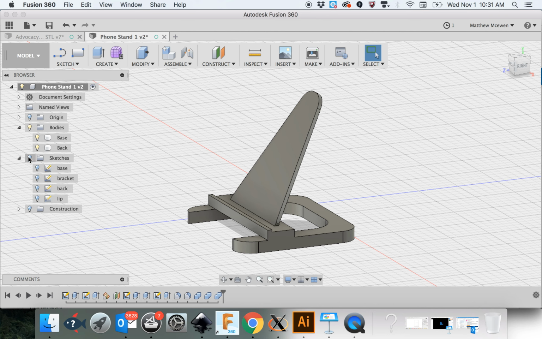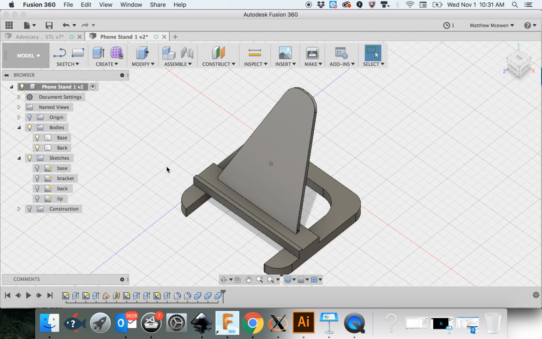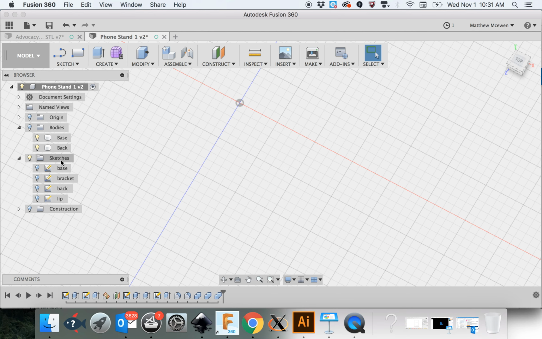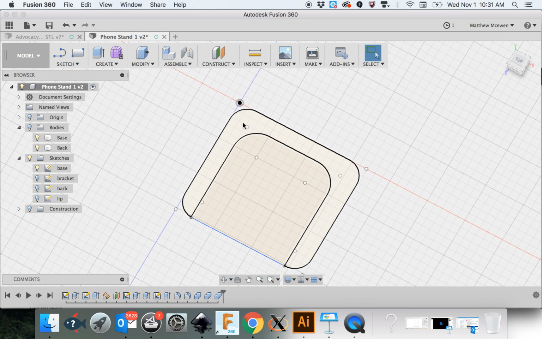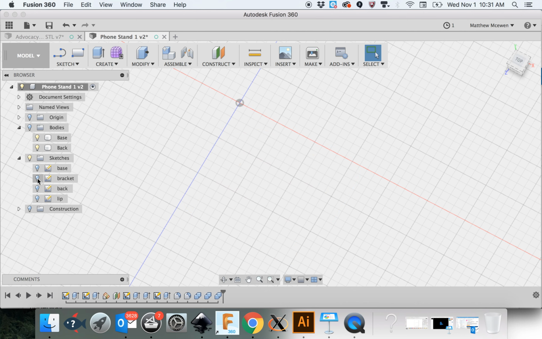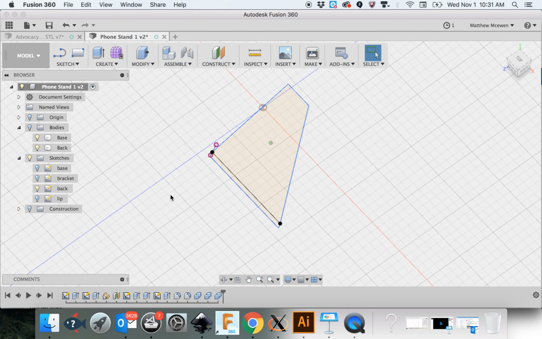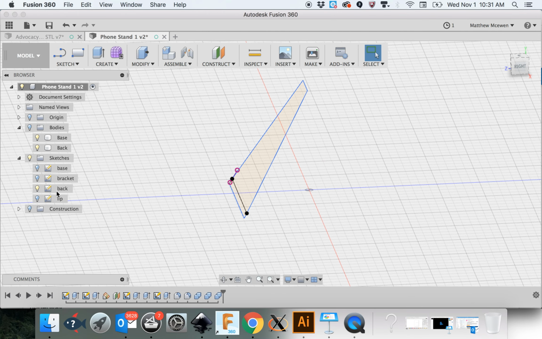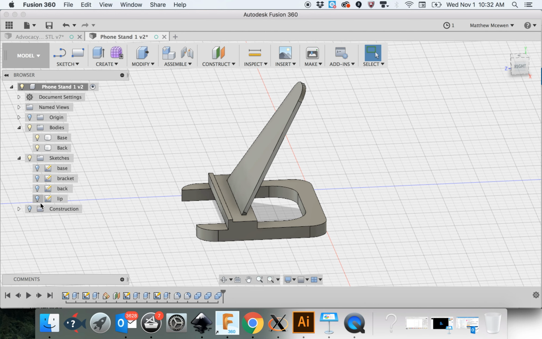Sketches. I have the sketches on, but I have the bodies turned off. Here's the sketch I used to create the base. Let's turn the bodies off. Here's the base sketch, which is just a simple set of rectangles and some fillets to get the shape of the base I wanted. Here's the bracket that goes across. Here is the back, and then I created another sketch to make the lip. So I bring that back up.